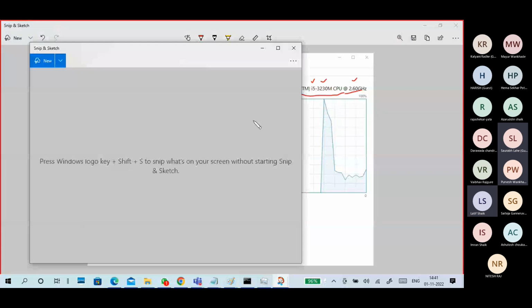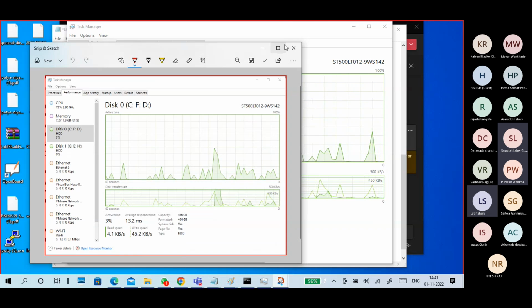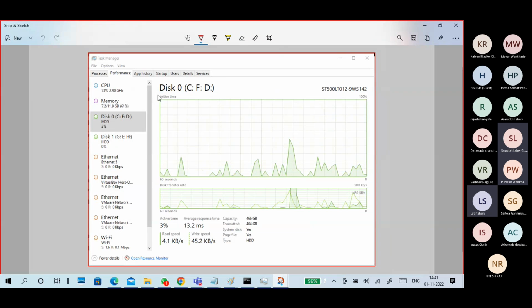Okay, see, this is our hard disk. Look here, this is disk 0. I have two hard disks, and the type is hard disk only. It is not an SSD. And you can see this is the 500 GB hard disk.